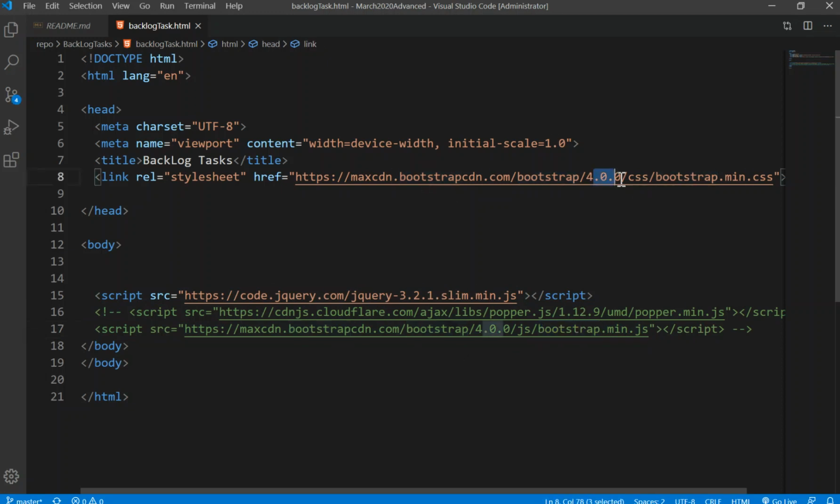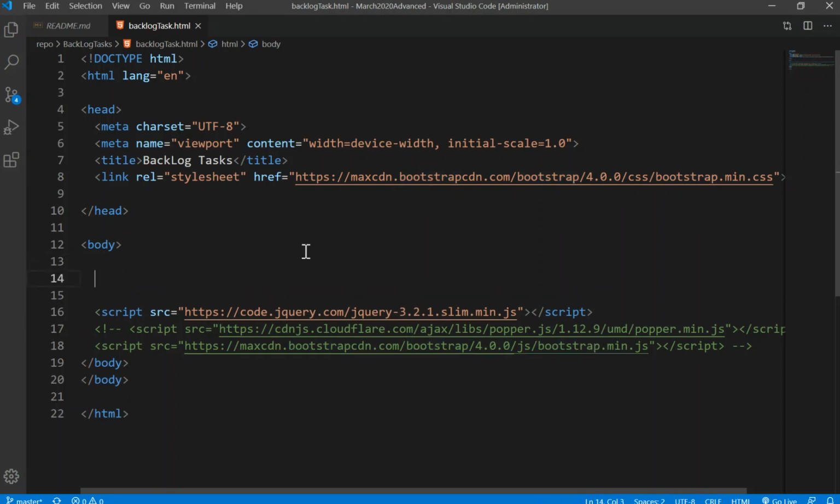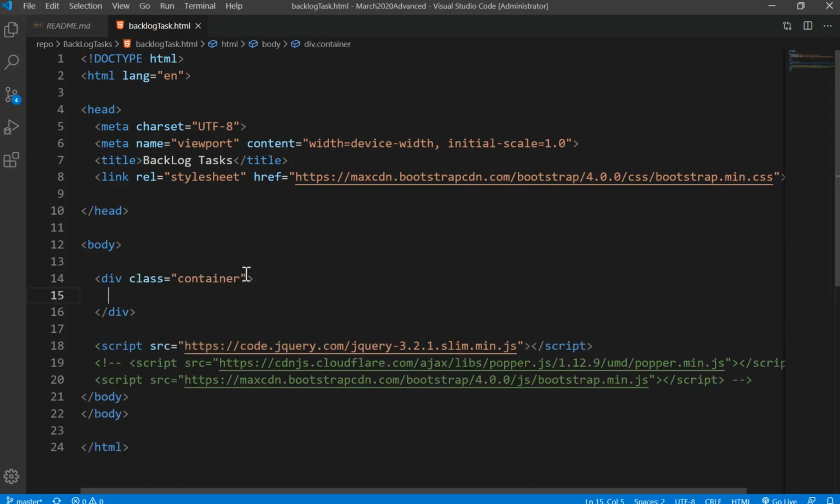What I need is the Bootstrap 4.0 CSS, so let me test that one. I can put some HTML right here with the Bootstrap container. Why that container? That is a Bootstrap container. I can put some ID, my backlog tasks.